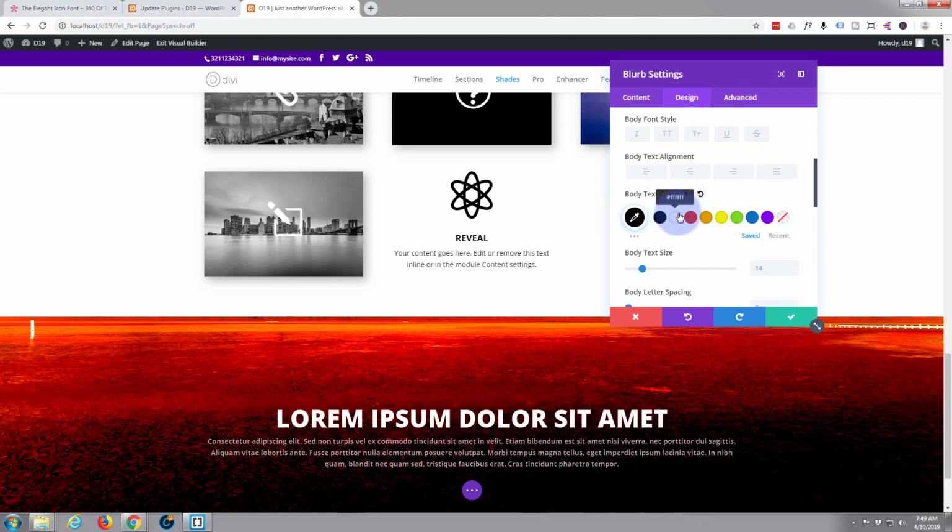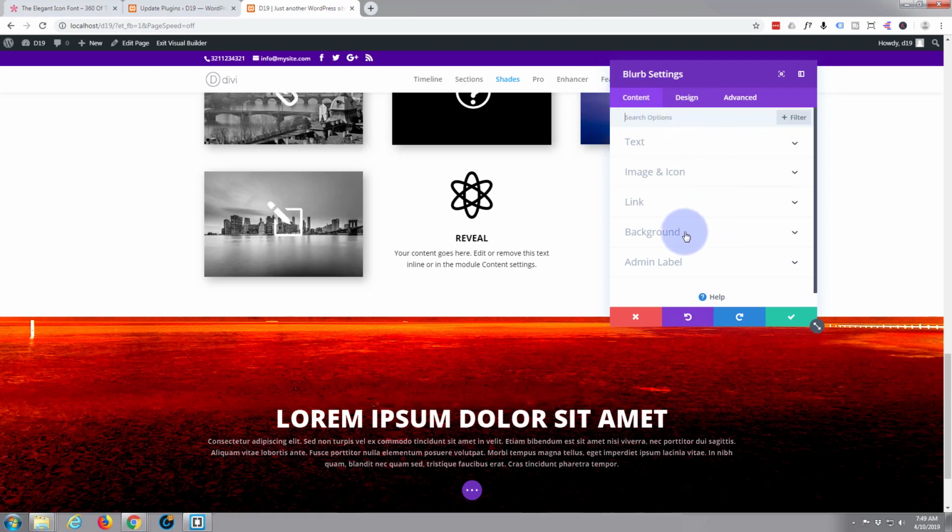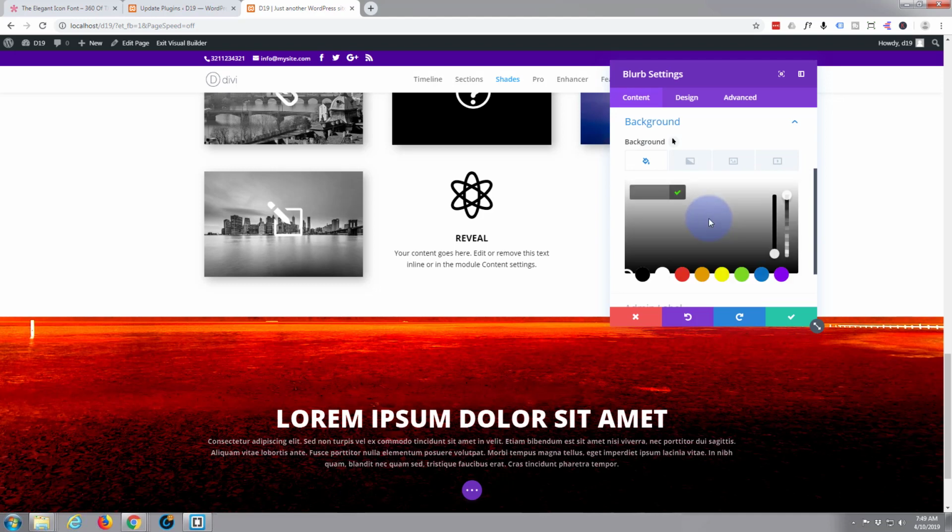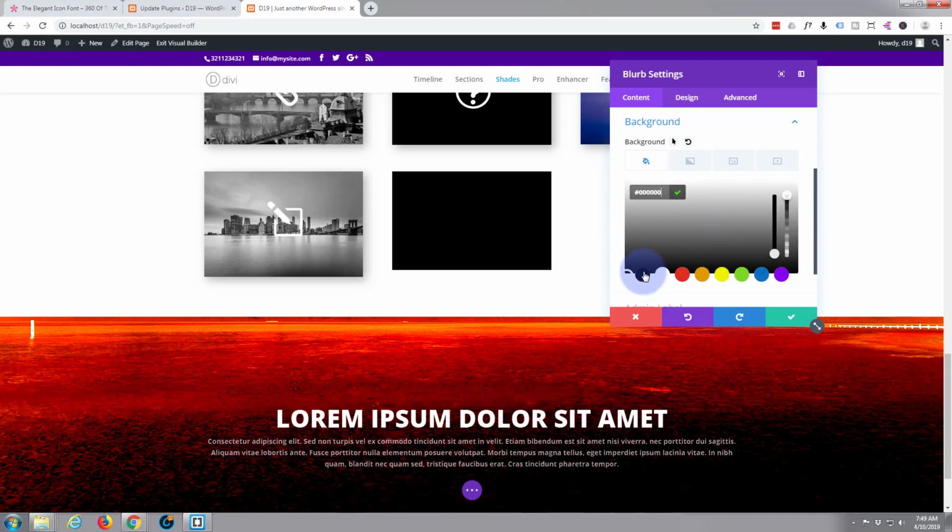Okay, you might be saying, well, that doesn't look too interesting. No, you're absolutely right. Okay, let's go to the background and add a background color. I'm going to make it black, so suddenly everything disappears.